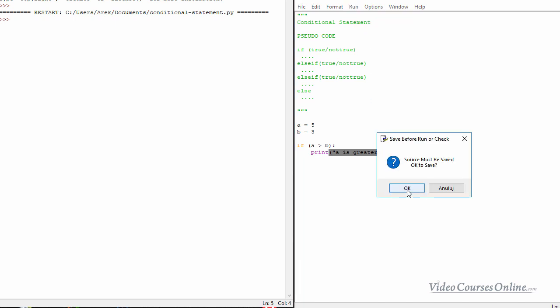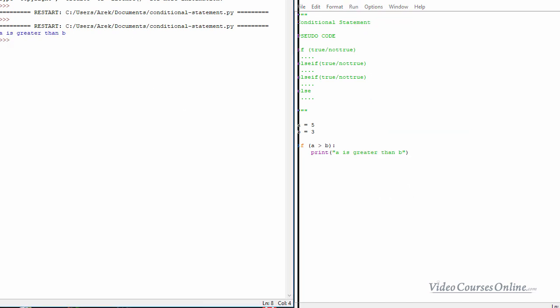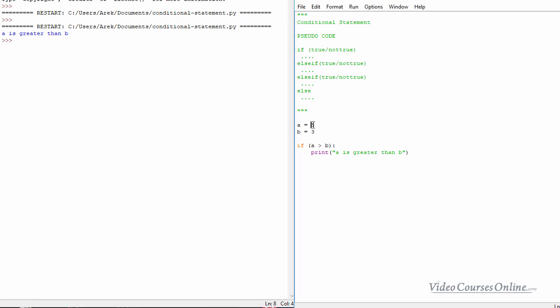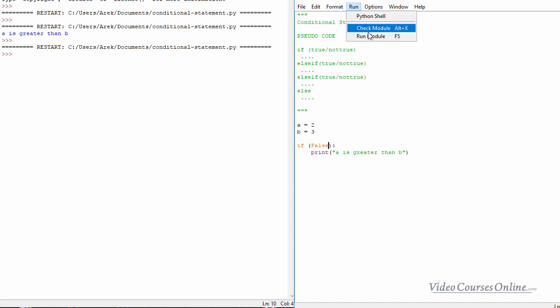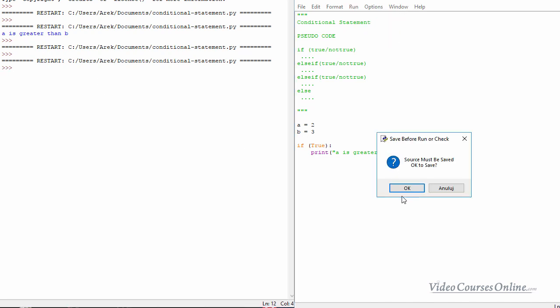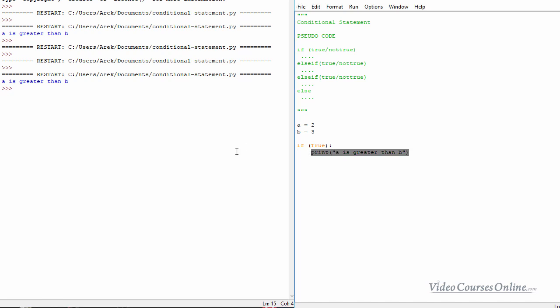Let's run the module. As you can see, a is greater than b, and it's true. But when we change, for example, a to 2, as you can see, we haven't seen anything, right? Because the expression here is not true, it's false, okay? If we did something like that, as you can see, it's false. If we did something like that, we have got that instruction printed. So that's how the easiest conditional statement looks like.